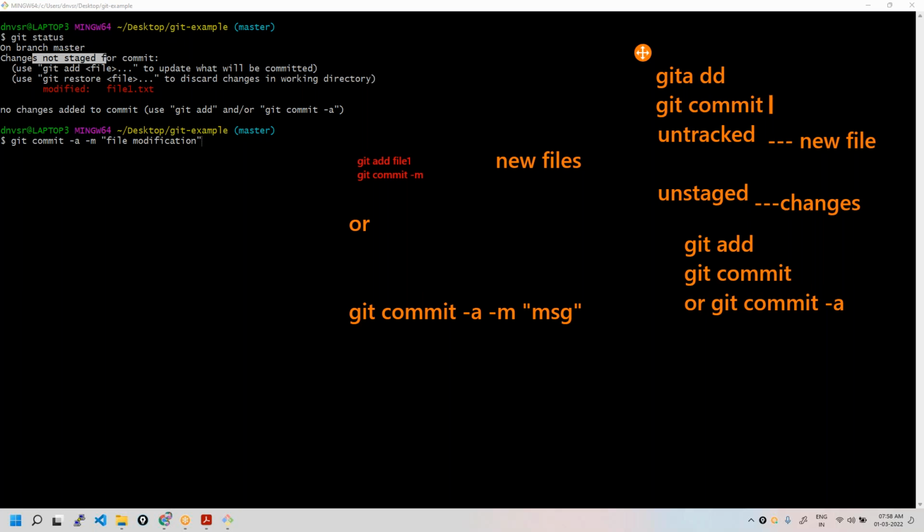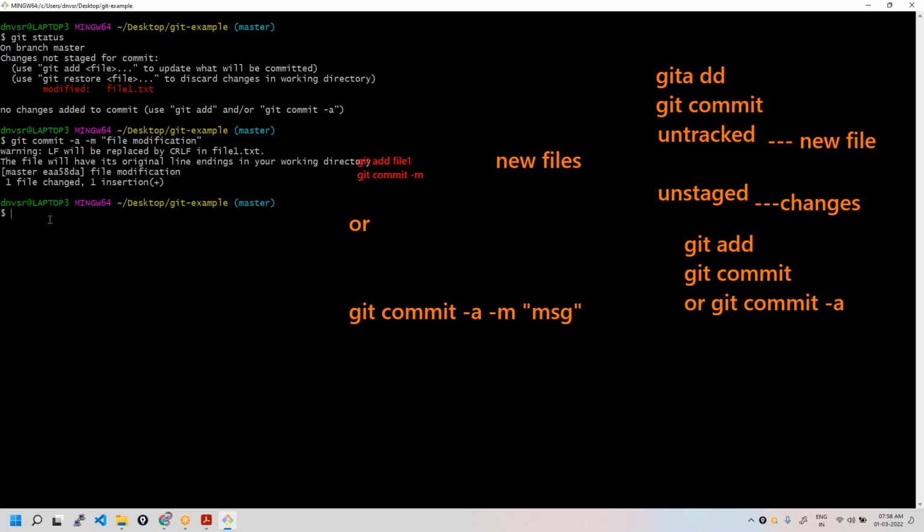Am I clear? Please confirm, everyone. Is this clear for all of you? Yep, I'm good. So now commit the changes. Okay, done. Now if you check the status, it tells you everything is good because I have added and committed. That's how you modify the existing file.